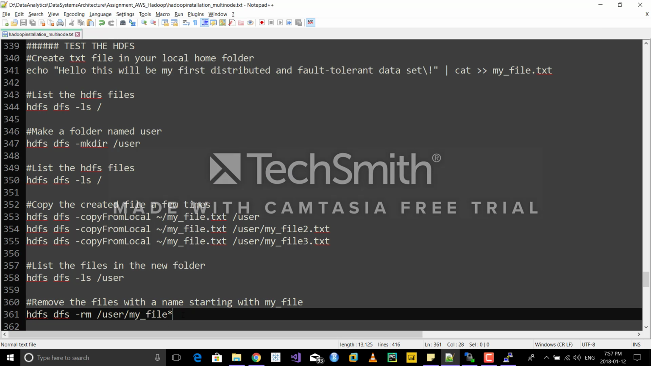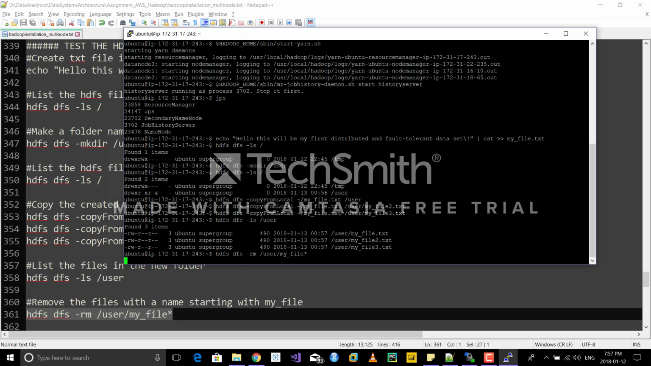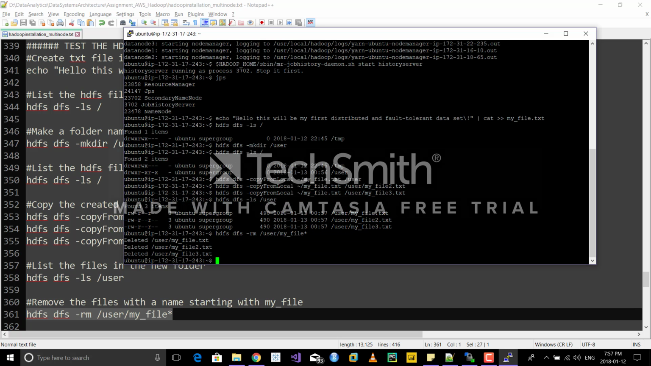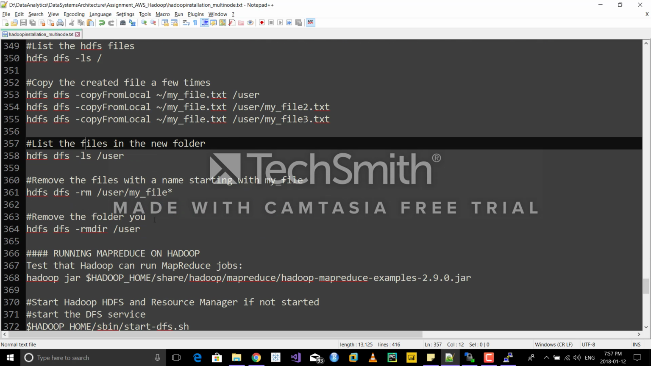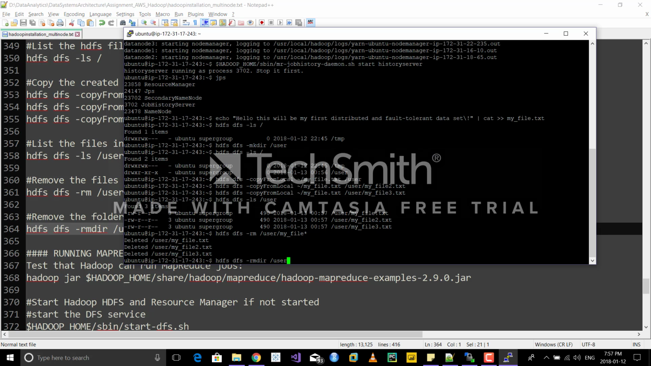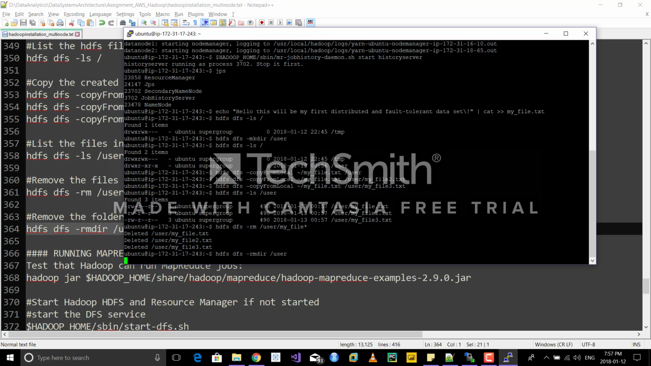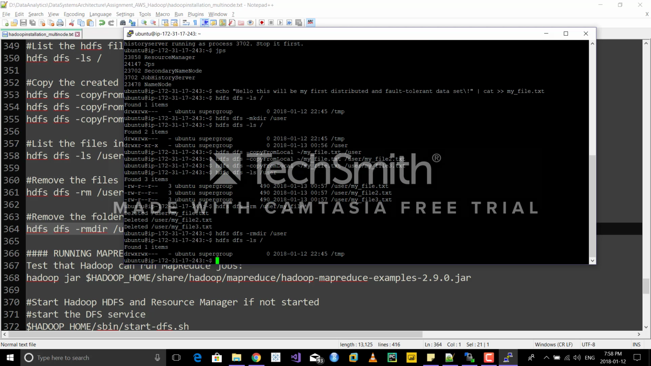Now I'll remove all these files from the user directory. So they are deleted. You can see deleted. Now I'll remove the user directory. So it is removed. If you want to confirm it, you can just run ls command. So only the temp folder is there. So this is the first half of what I'm doing here.